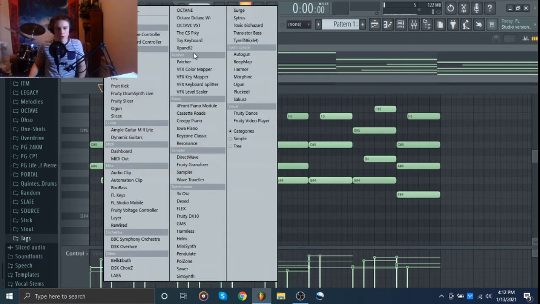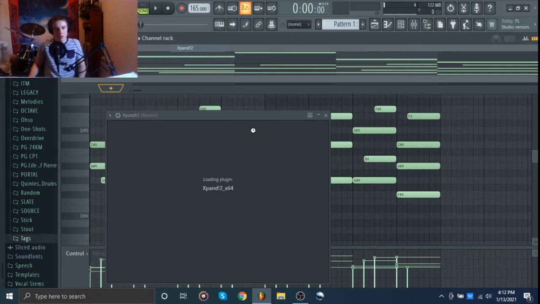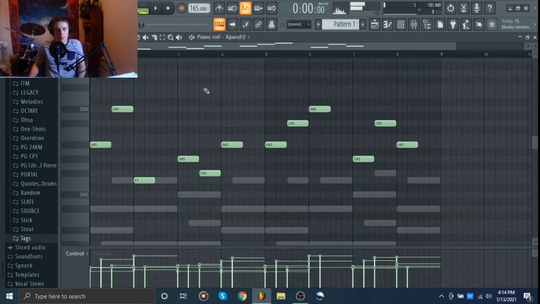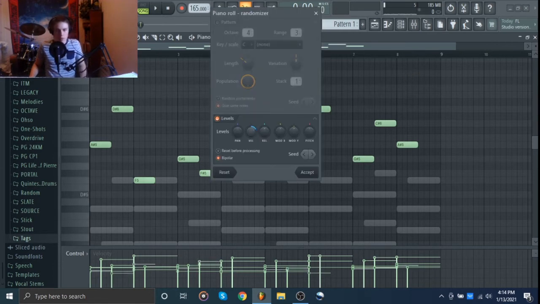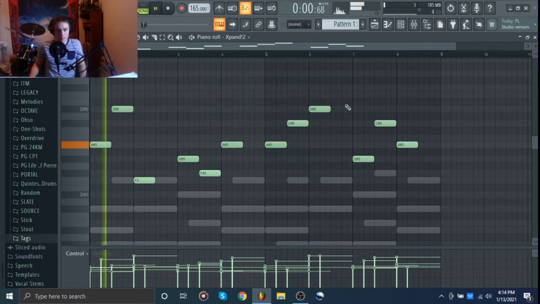Next, I'm gonna come over and grab Expand, and we're gonna get a bell. Probably like a synth bell, but we're gonna see. So we're gonna look for a bell and we're just gonna make a really simple counter melody with that. So that's sounding pretty good. And yeah, I'm liking that. So again, we're going to randomize those, but not as much as the guitar.